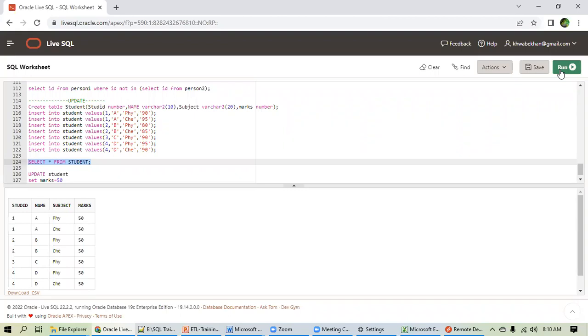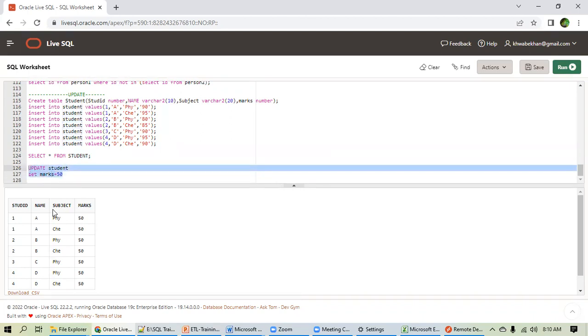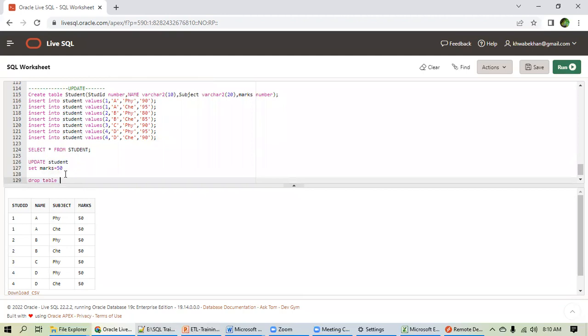No, this is not correct, because I was supposed to update marks to 50 for name A and subject physics. But what I've done is updated each and every record with marks 50, right? This happened because I told the SQL engine to update this student table and set marks equal to 50, and that is why the SQL engine has updated marks to 50 for all the records of the student table, right? Now what to do?